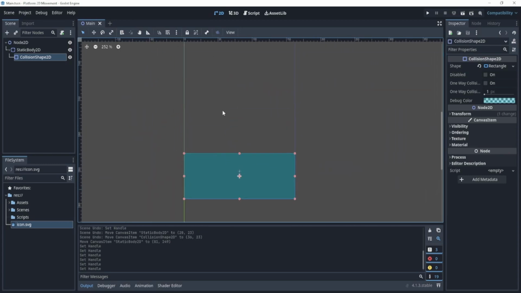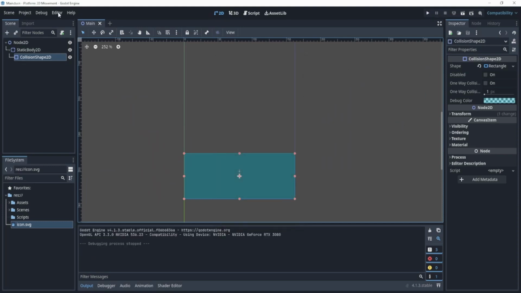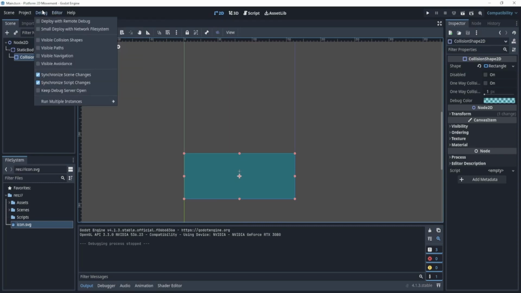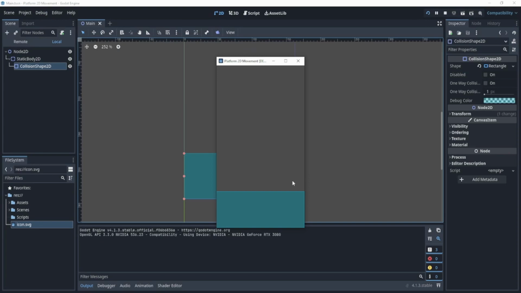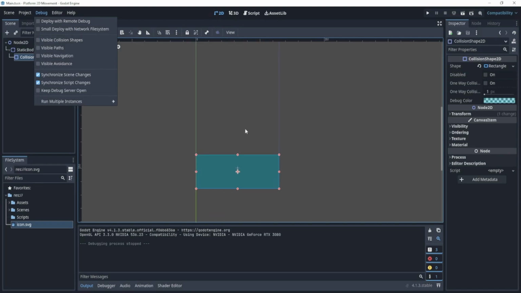All right, there's our floor, but if I play, I can't see anything. Now, there's one option in the editor, in the debug menu, called visible collision shapes. If I select this and then play, I'll be able to see my collision shape, but that's not really what I want, because when I'm actually playing my game, that's not what I want. I'm going to turn this off, but do keep in mind that it is there.